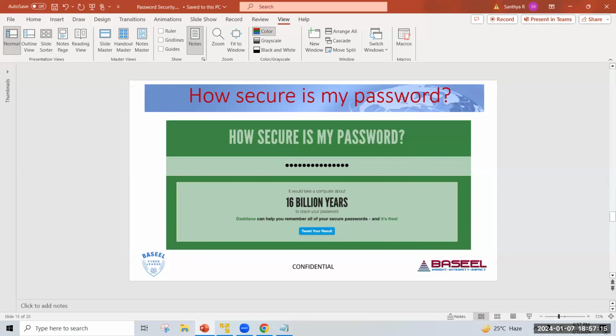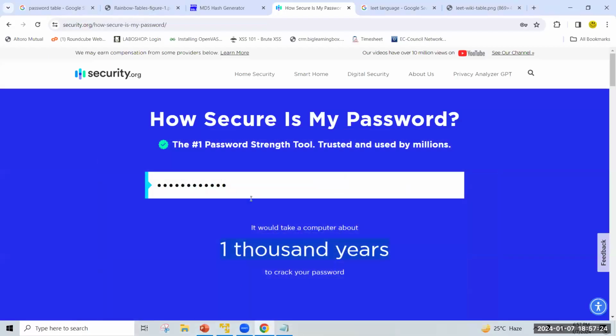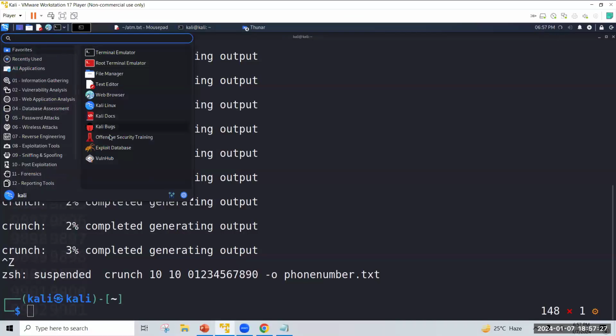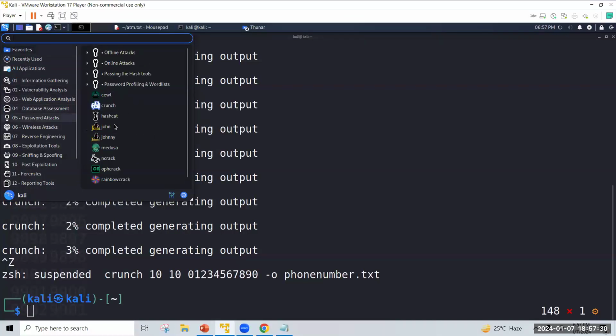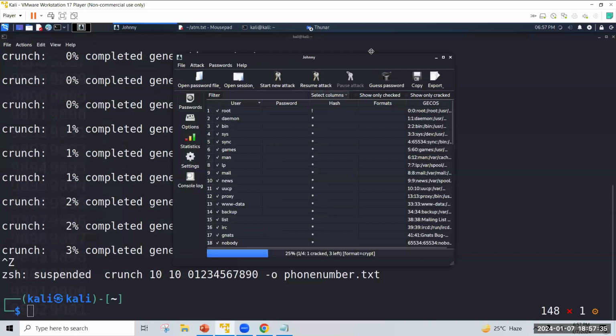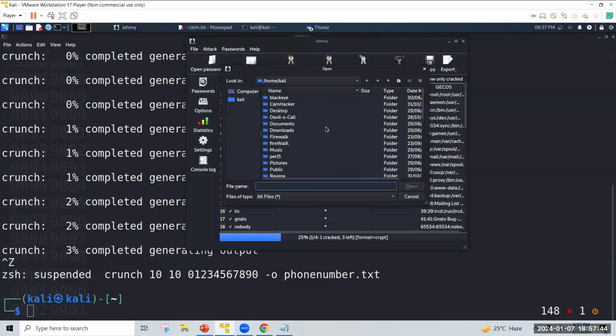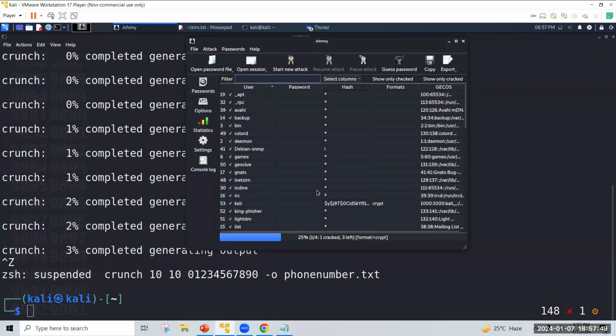So now, in the time to practice, I have mentioned how secure my password is, and how the passwords of Linux systems can be cracked. There is one interesting tool called Johnny. You do not want to use this, but I'm just giving you an example. Whenever, as an attacker, I have got the hashes, I will open this password file. See, the password will have hashes. All these things are hash values.